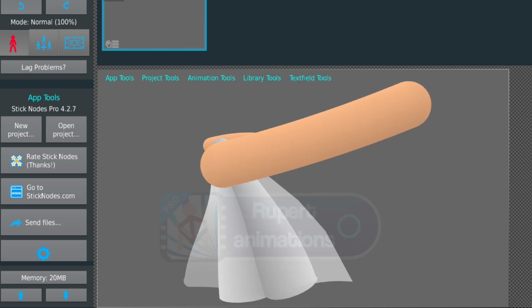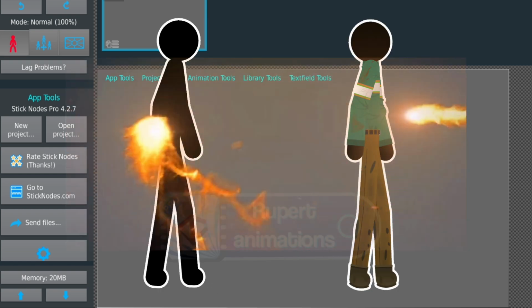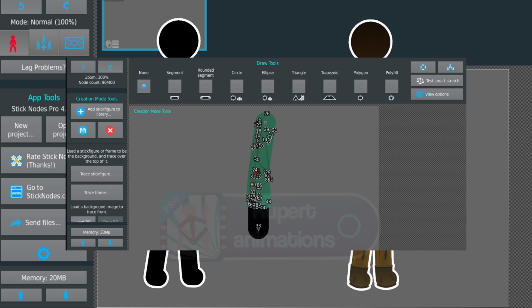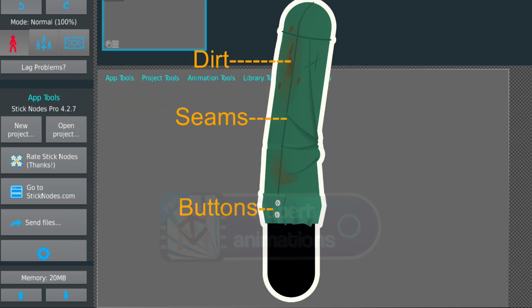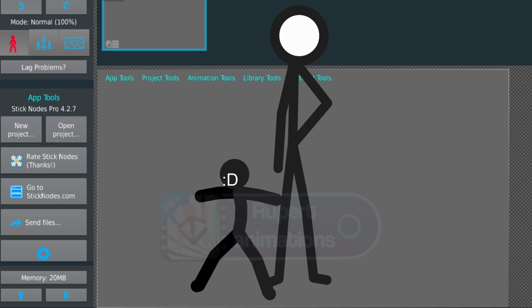I will be explaining how clothing works, how to make clothing, how to rig it for easier editing in the future, and adding details into these outfits that will no doubt help you in your character creation. That is if your character has clothing.